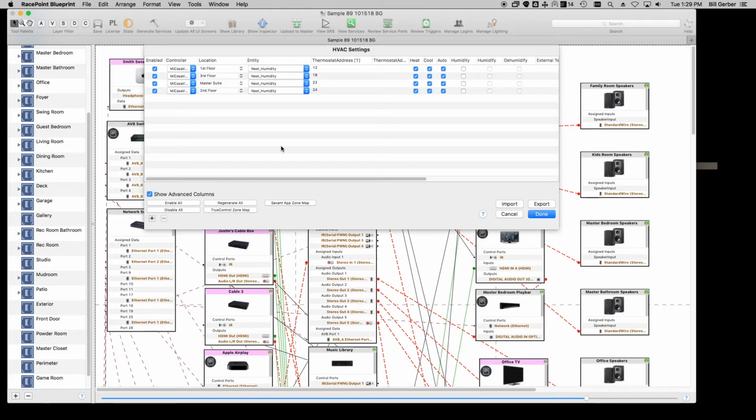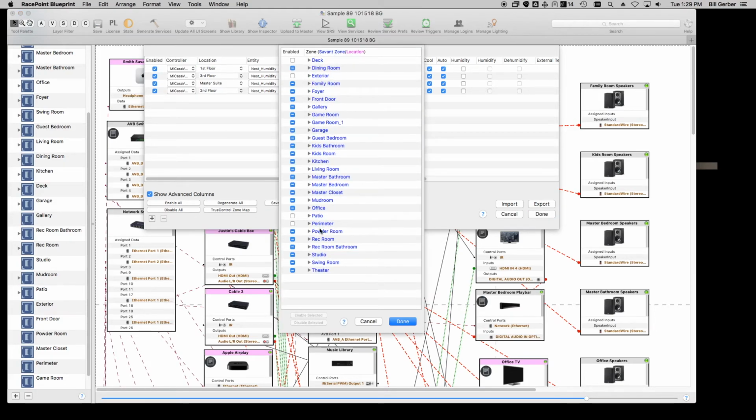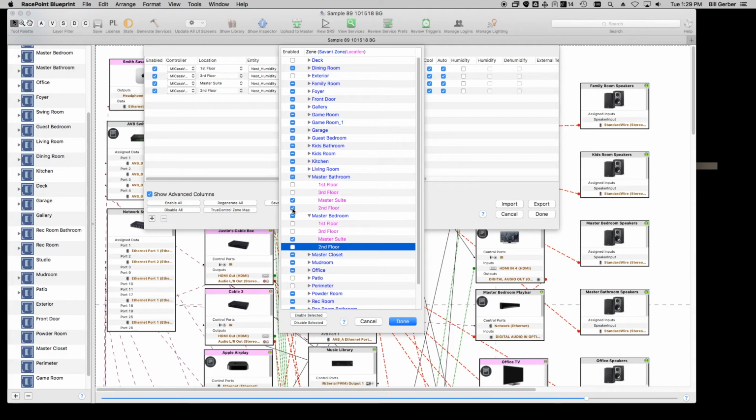And to do that, make sure in this data table they're all unchecked. So in the master suite, just the master suite thermostats are showing up.